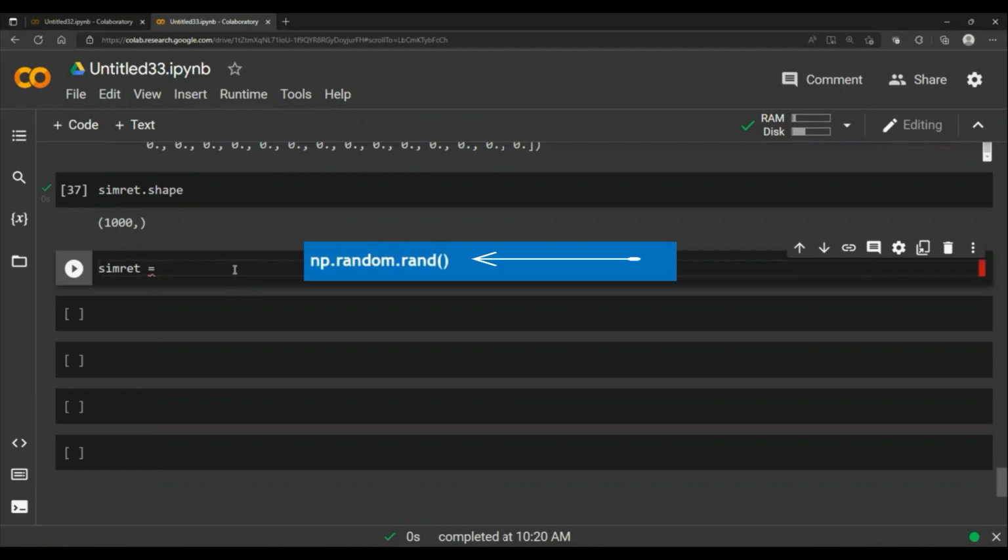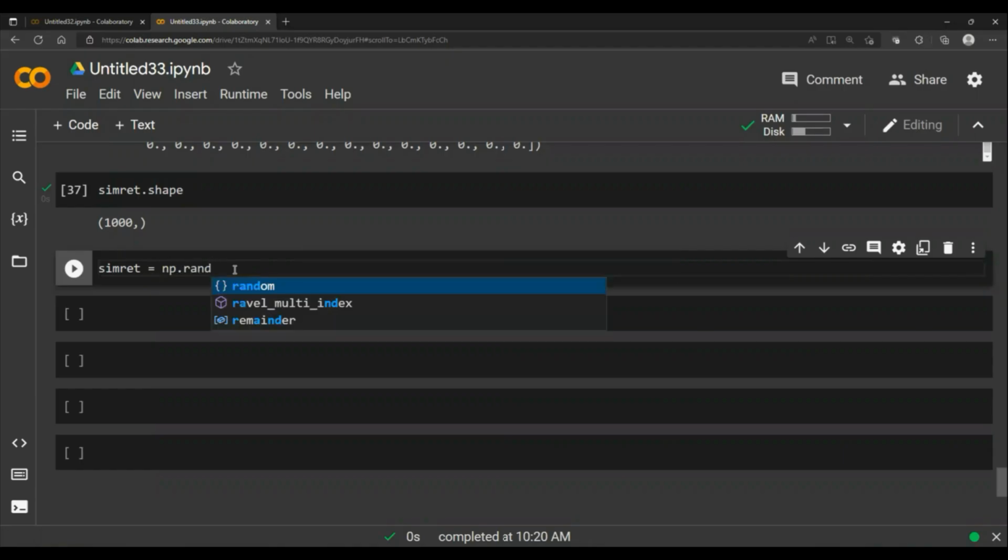So sim return equals np.random.rand. Sure.